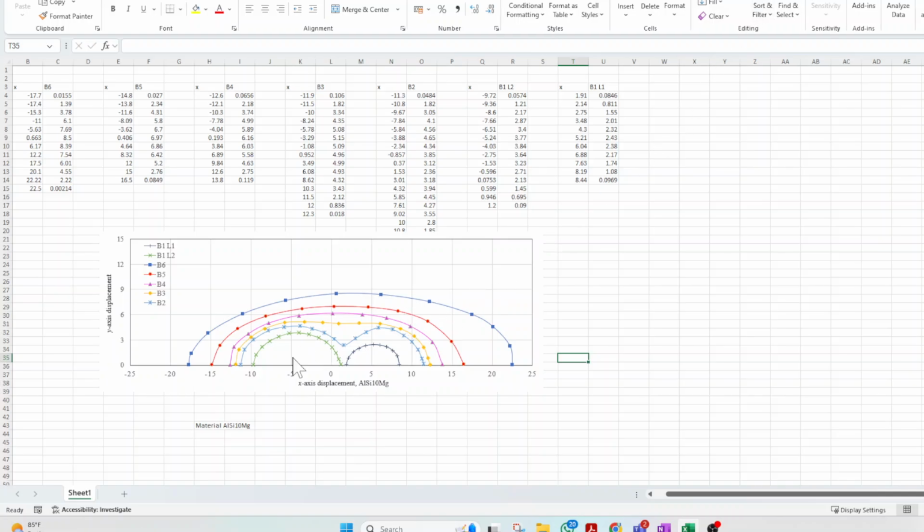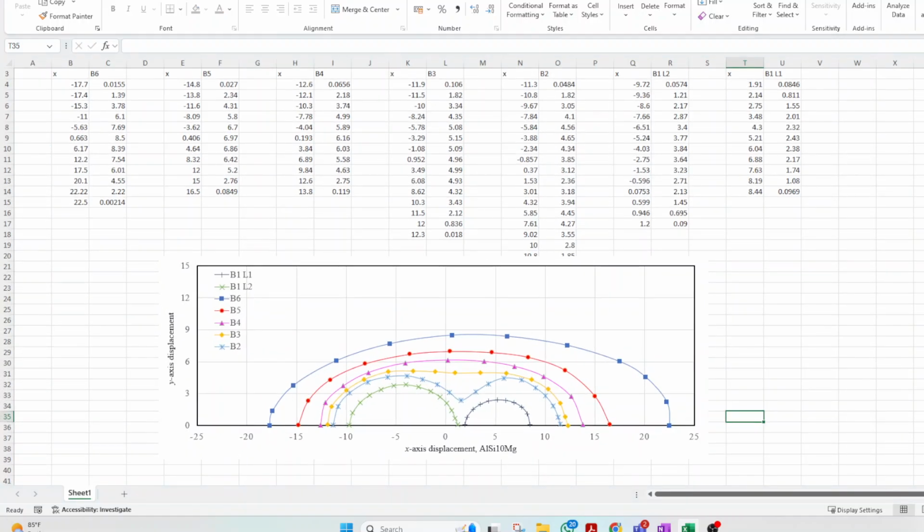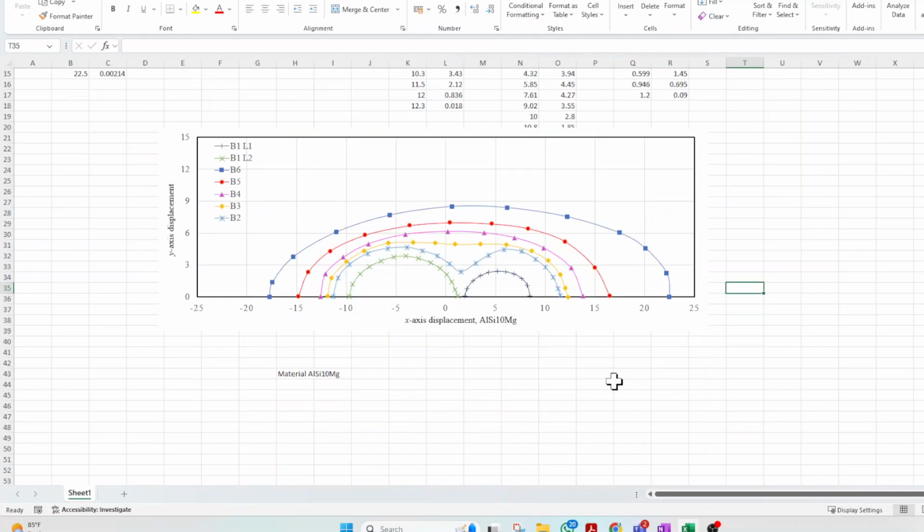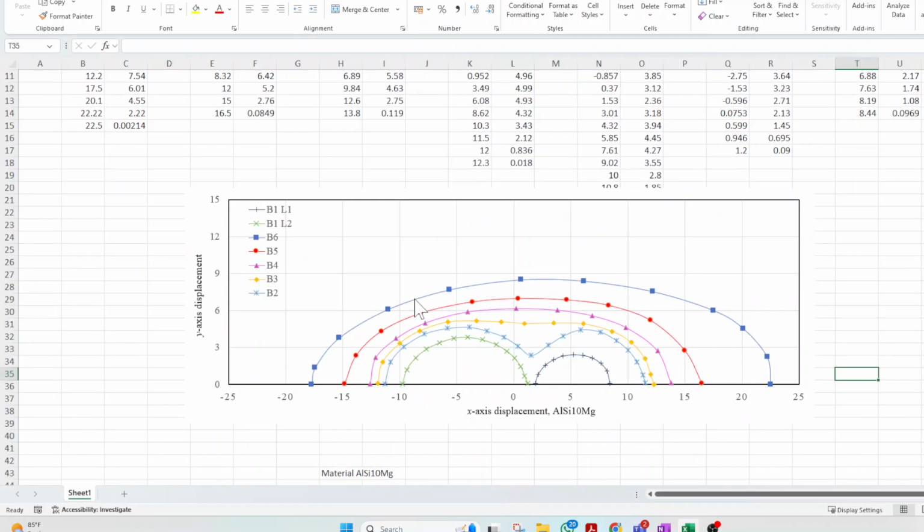In our case, we have material aluminum SiMg. So we have a length of 25 times 25 in the xy plane, times 15. Then the first crack is from this location.